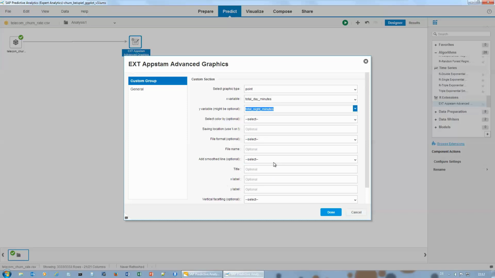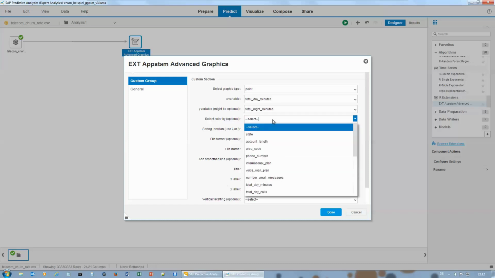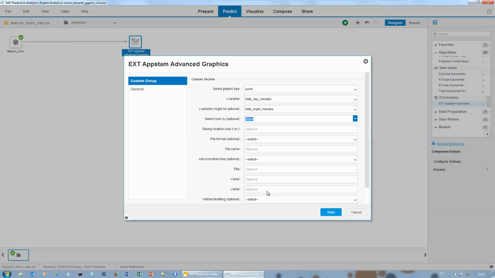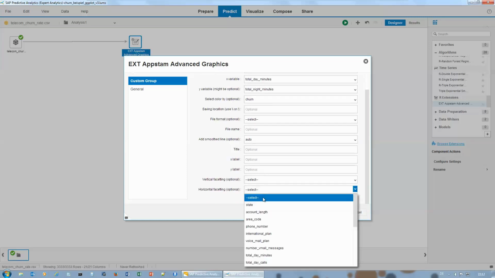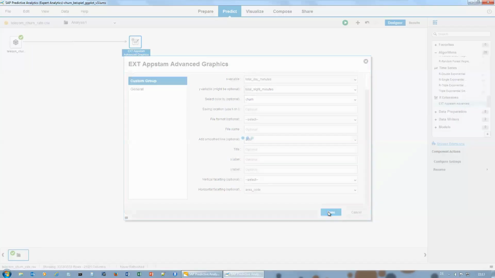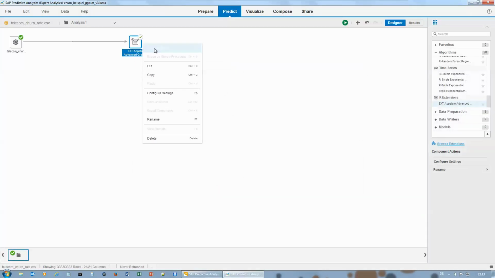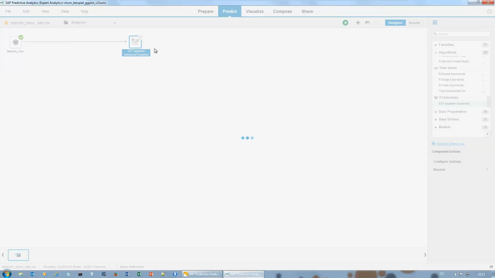In addition, we would like to separate our data according to whether a customer churns or not. So we color our data by the variable churn. And we add a trend line to compare the correlation between the variables. To add more information to our plot, we include horizontal faceting. We form subgroups of customers according to their area code. Now we are ready to run the component. This might take a few seconds.